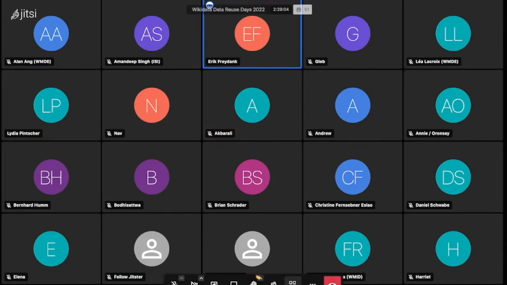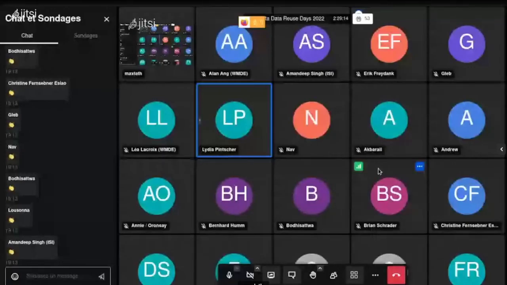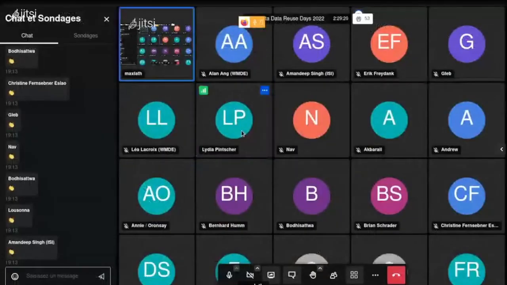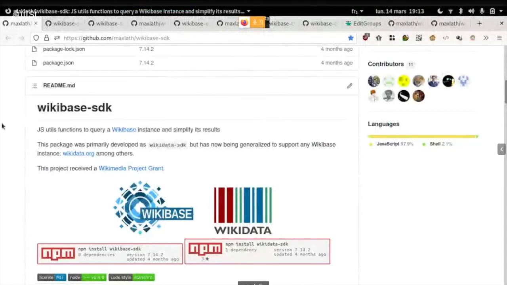All right, that brings us to the next lightning talk, and we're going back to Maxime to learn about Wikibase SDK, Wikibase Edit, and Wikibase CLI. Yes, hello again. Yay! I'm back with more.